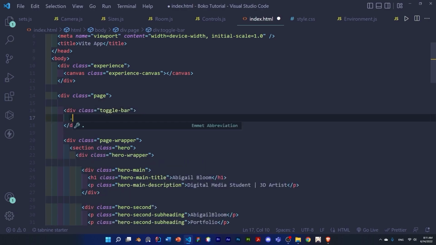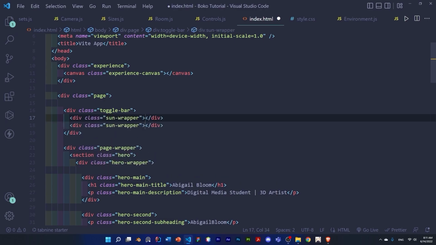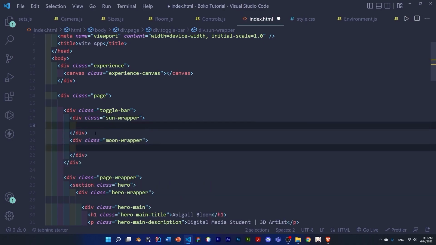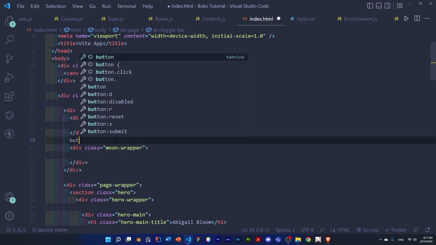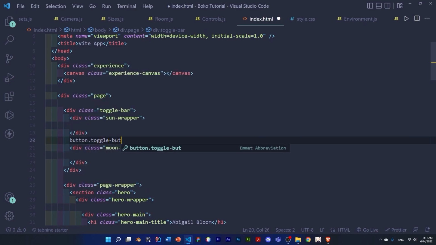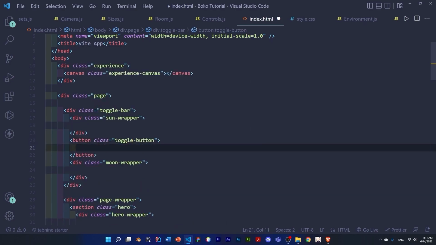And I also want a sun wrapper. So sun wrapper. And I'll multiply by 2. And for the second one, I'll call it moon wrapper. And this will just wrap our SVGs. And I want to give spaces to them, and we'll put our SVGs in there later. Then I want the button itself, so I'm going to do button and call it toggle button. And inside this toggle button, we want that little circle moving, so I'll call it toggle circle.